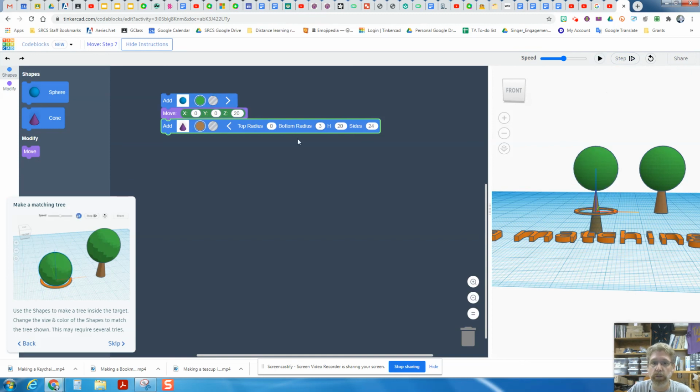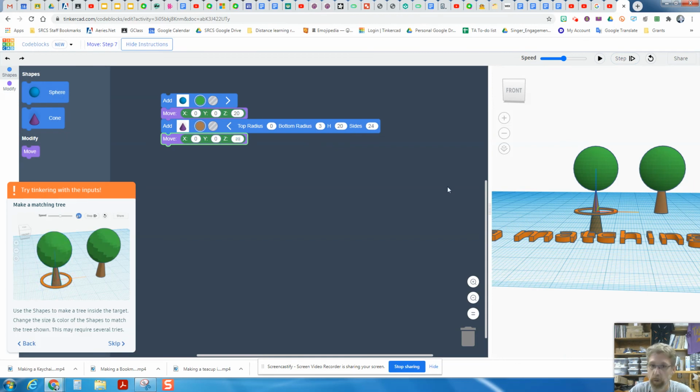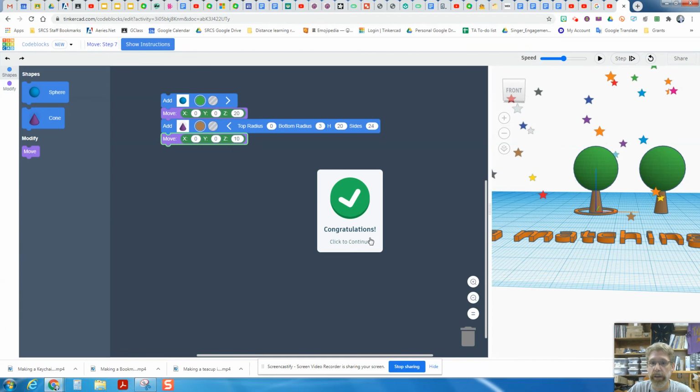Now it's looking similar there, but it looks like I need to lift that one up. So I'm going to try to lift that one up 20 and see if that works. Oop, that's way too much. Let me make that in half, 10. And there we go. And we are successful. So I'm going to leave this up here. You could see that we're going to add a green sphere, lift it up 20, and then add a brown cone with bottom radius 3, and then lift that up 10. Okay, so here's your solutions. Hope that helped.